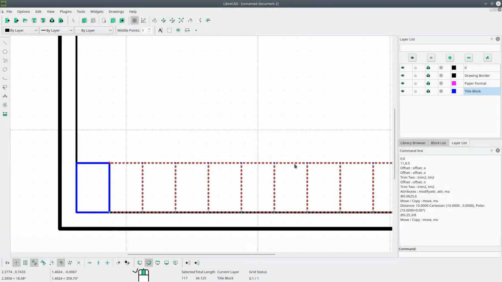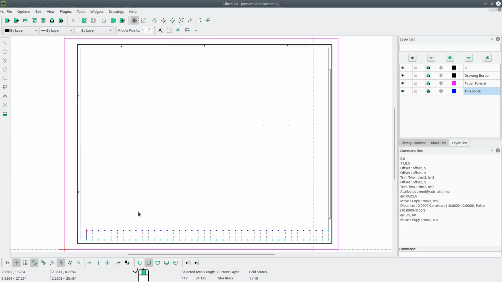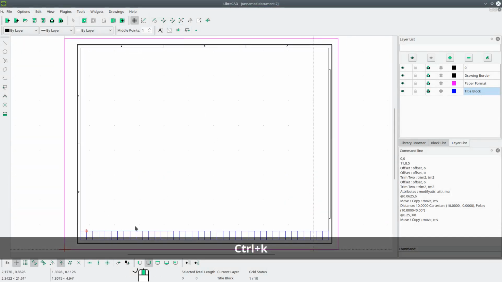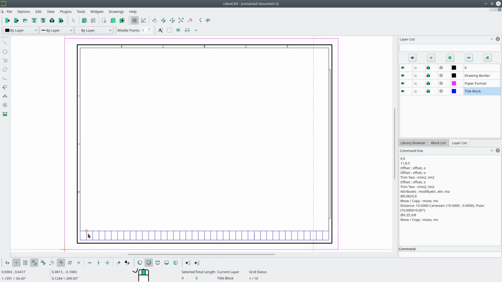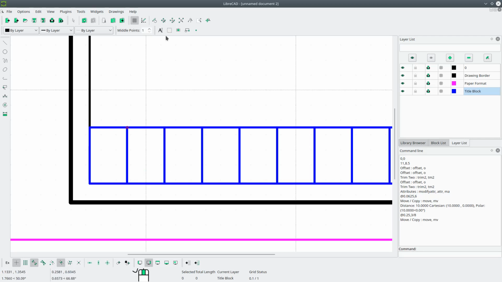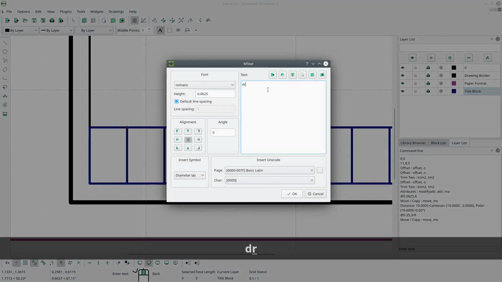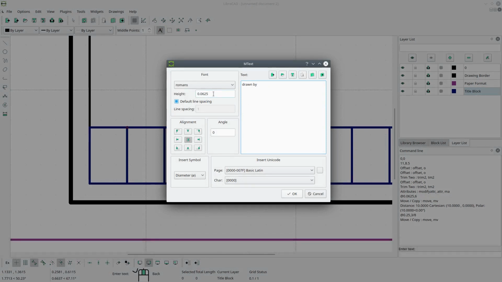We'll hit OK. And if we zoom out, we'll see that our grid spans the width of the inside of our drawing border. Next, let's start filling in some fields here. I'll start in the bottom left corner. I'll go up to the text, and we will say the first field will be drawn by. And we will leave the height at 1/16 of an inch, but we'll change the alignment to bottom left.